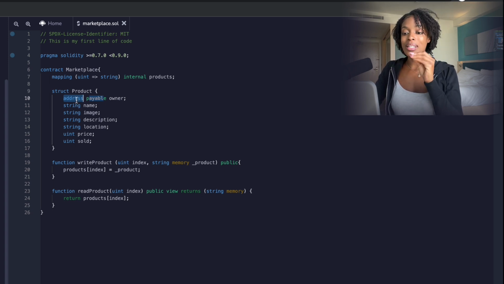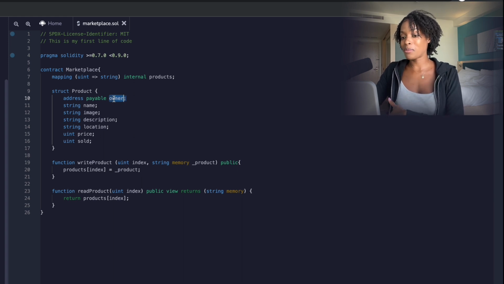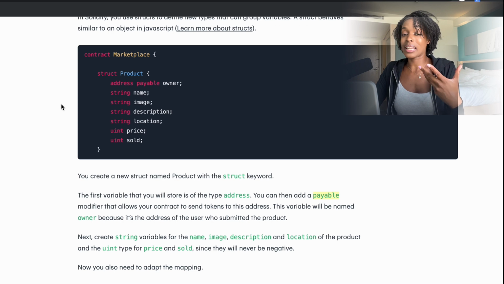So the reason why we have this address variable is because we would like to pay the person who owns this particular product. That's why the variable is called owner, but you can name it whatever. You could call it seller.